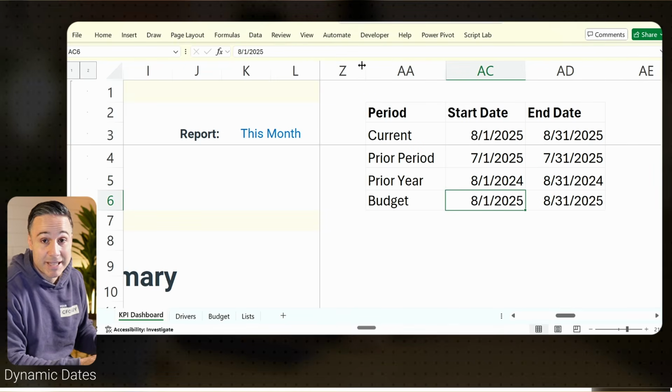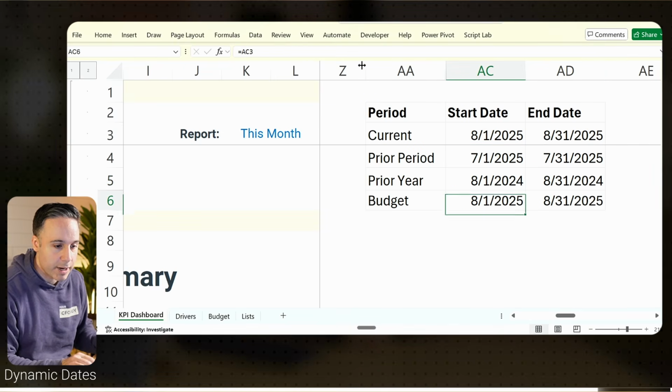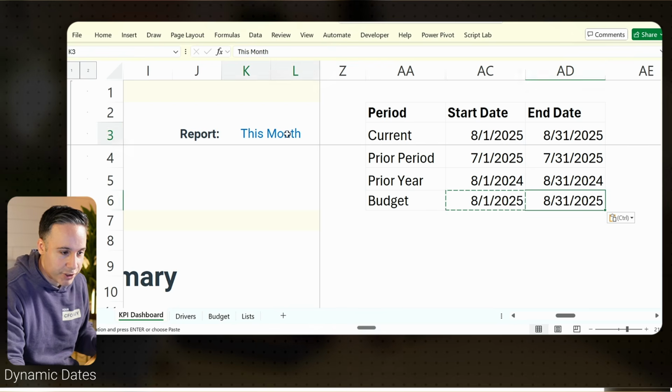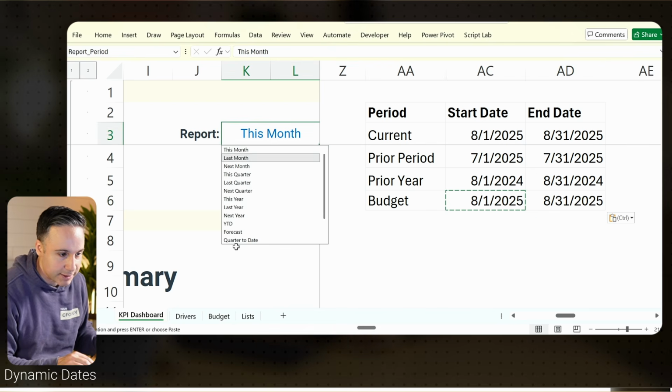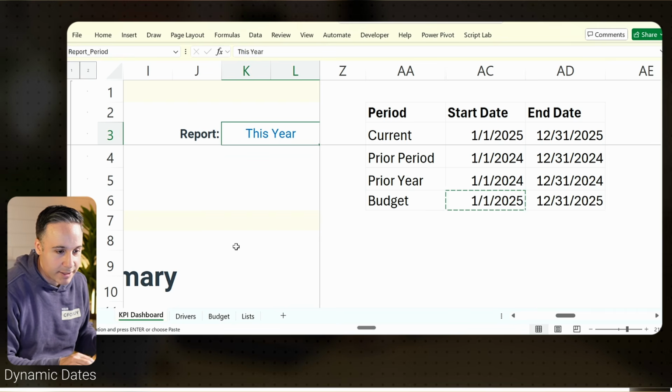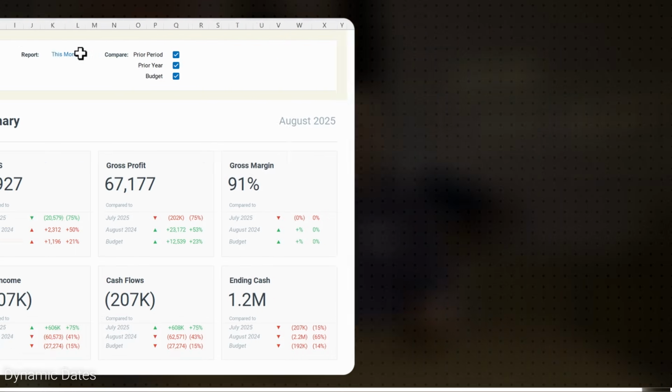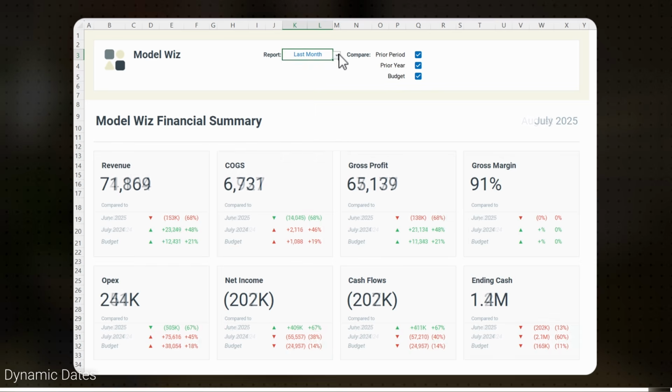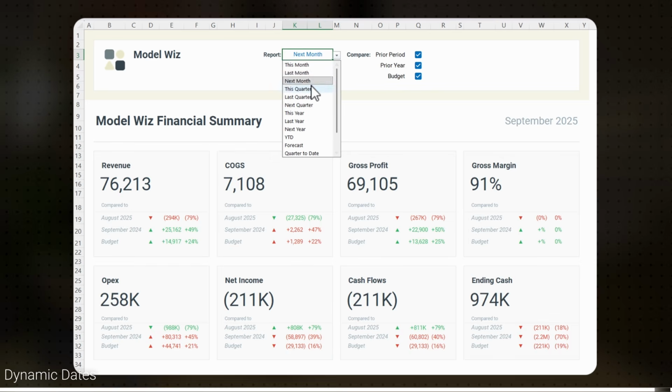And budget's always gonna be the same thing as our current. So I'll just make those up. Awesome, now here's the ultimate test. If I change this drop down to, let's say, last month, it looks like everything gets updated, and the same thing if I do this quarter or even this year, looks like everything is updated automatically. And that's it. Now, whenever you change the dropdown, the entire dashboard responds dynamically with the correct dates.